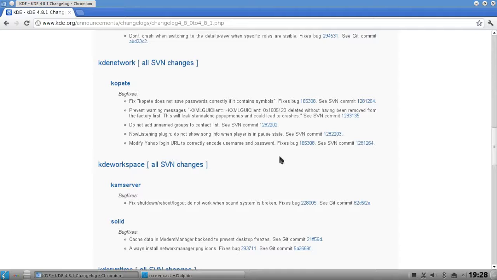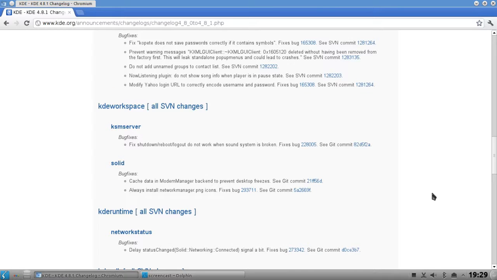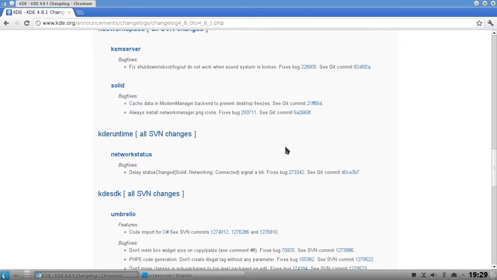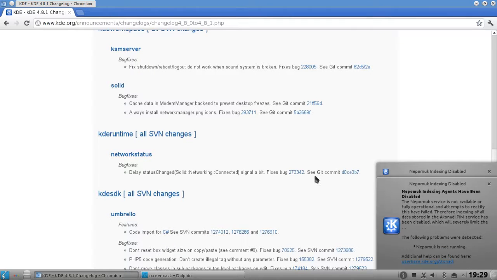There are also some bug fixes for Kopete, so that when you have the Now Listening plugin on and your music is paused, it won't show anything played back in the status message. There is a bug fix for KSMServer if you're having problems with the sound system, where it did not allow you to shut down or reboot your system. This is fixed. And there is also a bug fix for the Plasmoid network plugin that would cause a freeze of the Plasma desktop, which has been fixed here with delaying status changes and caching data in the modem manager backend to prevent desktop freeze.